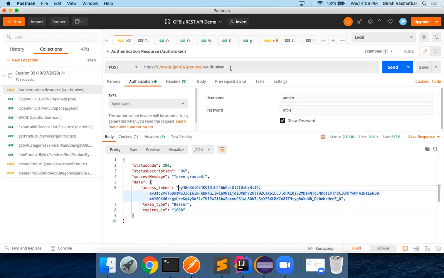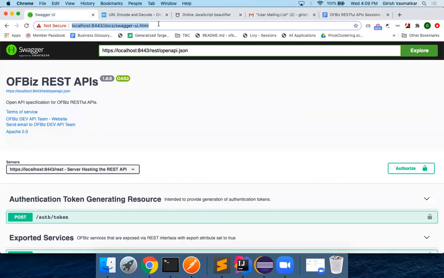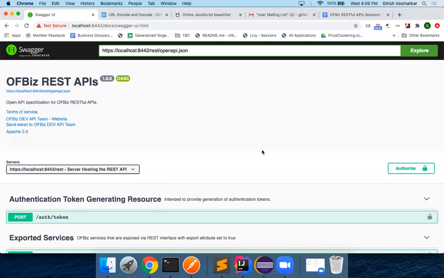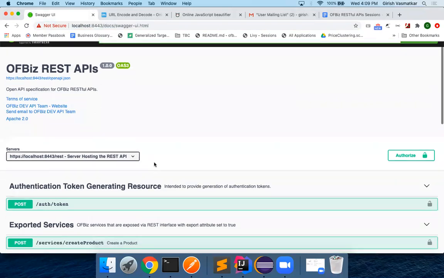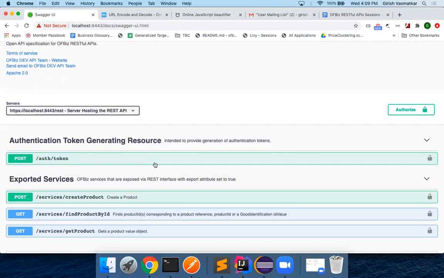So that's the first resource that you are going to hit if you want to call any of these services. In the meantime, I would also like to show you the Swagger implementation that we have done. Here you can see that all the resources that are configured here are being shown here in Swagger UI.